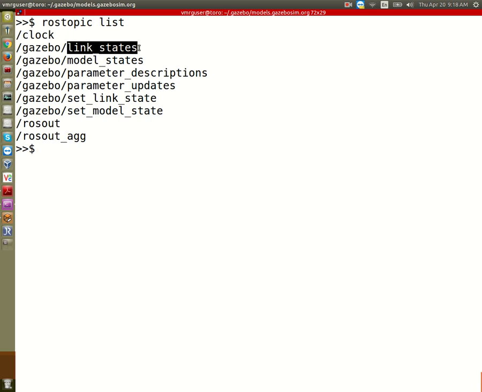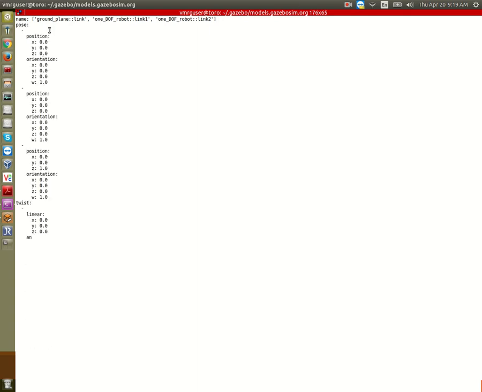In our current robot, we have 2 links, right? And so the link states will be their position, their orientation. For example, we can say ROS topic echo Gazebo link states. And I can make it a little bit smaller. Yeah, but you can see you have the pose. Actually, it's showing you how many links you have. If you look at the top, it says name, ground plane link, 1DOF robot link 1, 1DOF robot link 2.